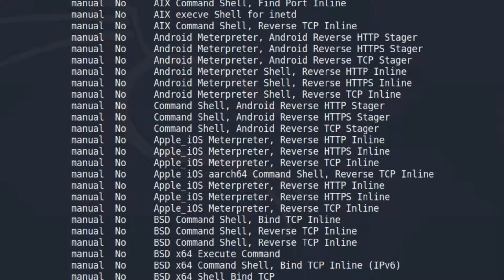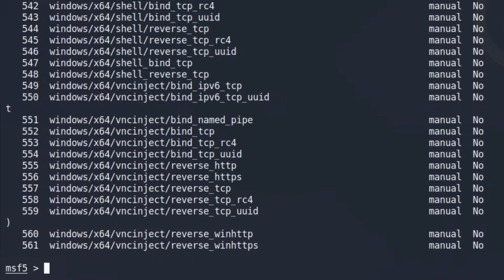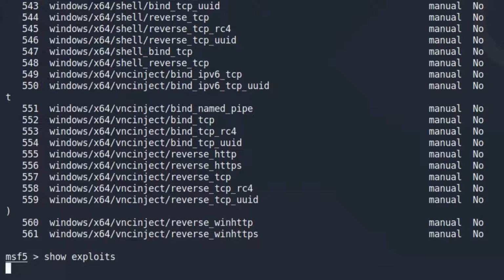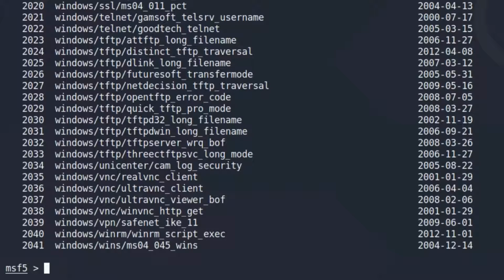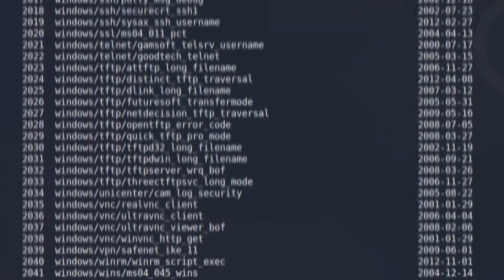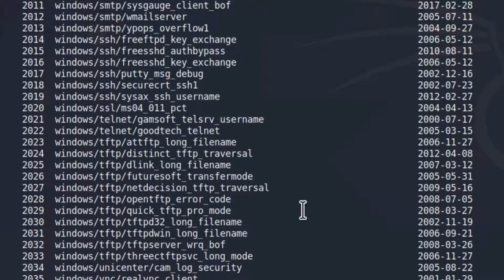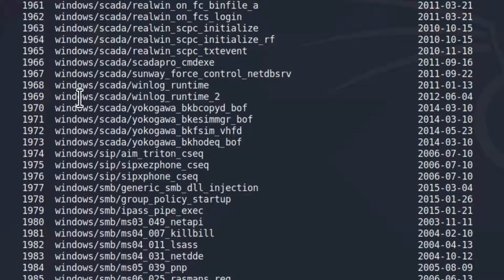Now, we can do the same thing with exploits. If we want to list all of the 2000 exploits, we can type show exploits. And this might take a little bit longer because there are a lot more exploits than there are payloads. And here they are. Here are all 2041 exploits. You can see the output is pretty much the same as with the payloads. We get the number right here. We get the exploit name.